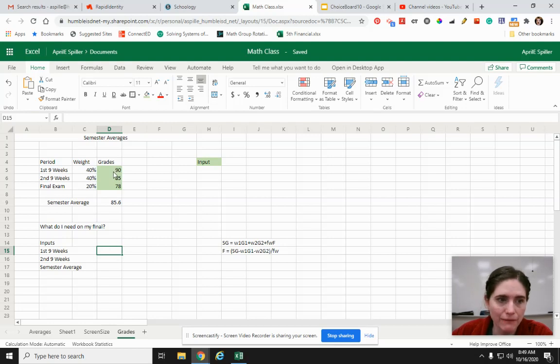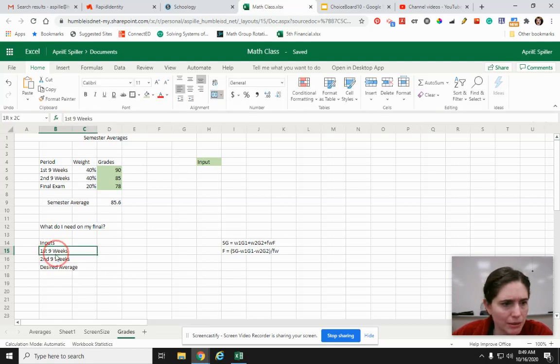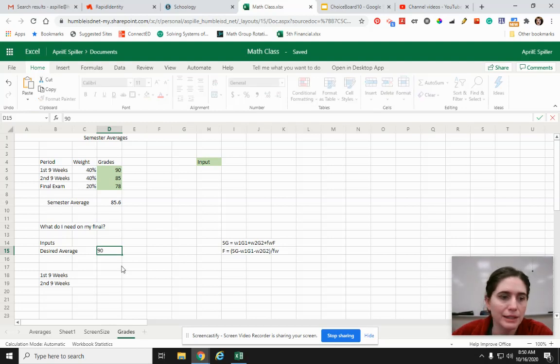Okay, so I know my first 9 week grade is 90. And if I wanted to, I could even use this as my only input and then just have my desired semester average as the other input. And all I have to do is input my grades once. Let's do that. So desired average. And actually, I'm going to move these down. That makes more sense. Move this up. Okay, so my desired average, let's say I want an A. If I want an A, then an A is a 90 or above in our school. I'm going to put this in green.